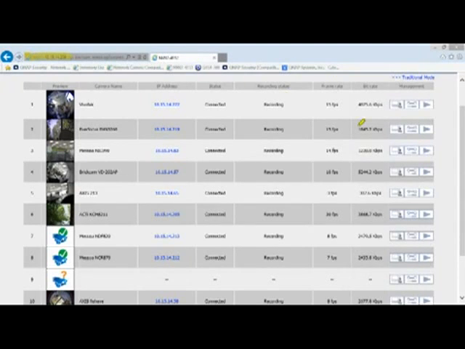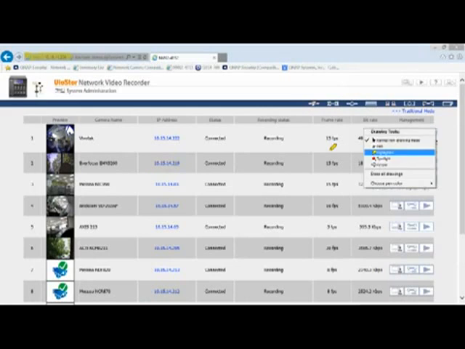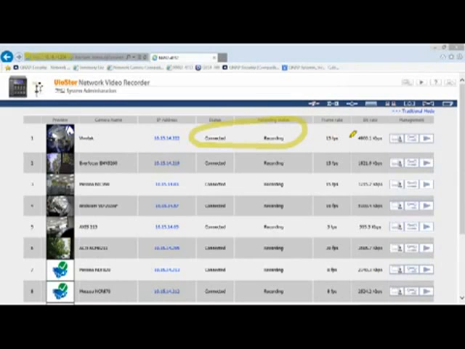The standalone NVR server is basically a web server that has its own IP address. If you want to access it remotely, just type in the IP address like I highlighted here. The first screen we're going to bring you into is our overview page. This page shows you the snapshot of each camera and also their status, whether they're connected and what they're doing.